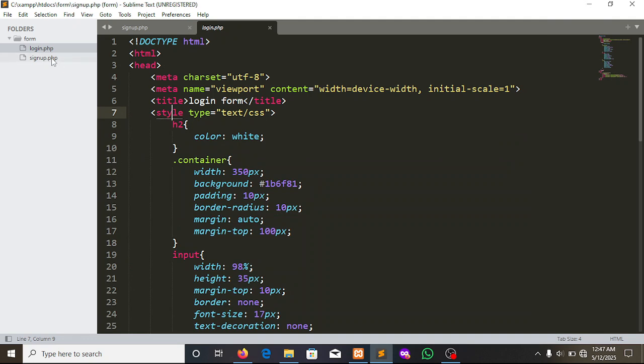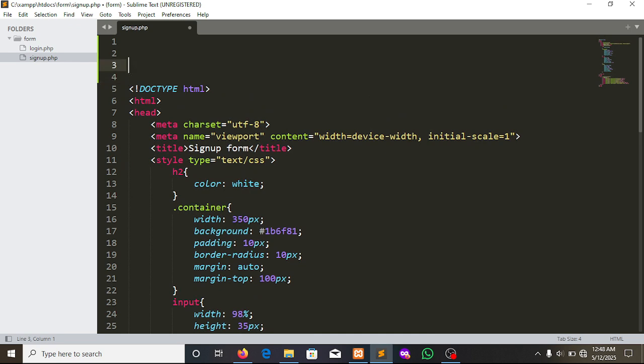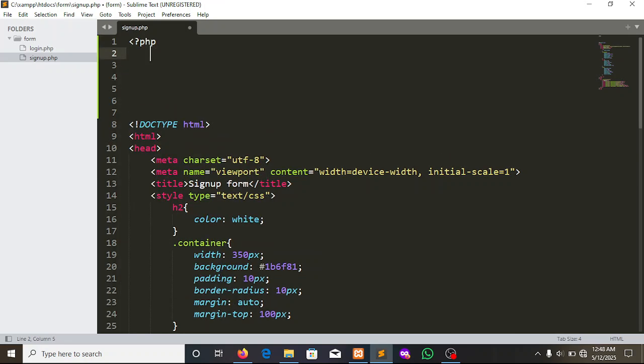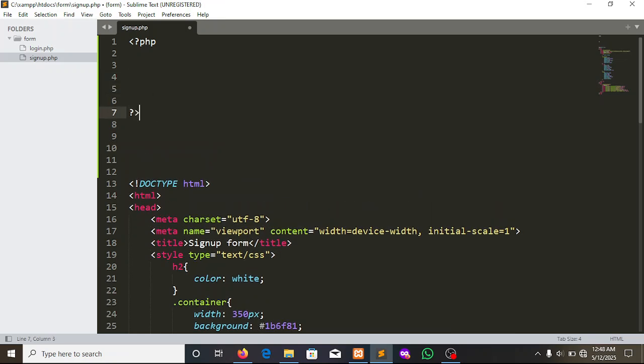So now it is time to make a mechanism where data is captured from the sign up form to the database. We are going to use PHP, like I said. To start PHP, you start like this and close it like so.